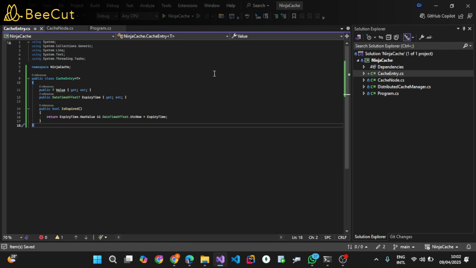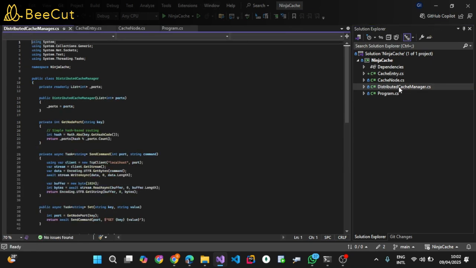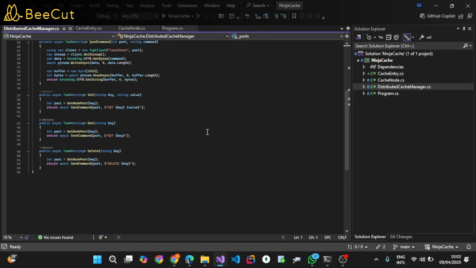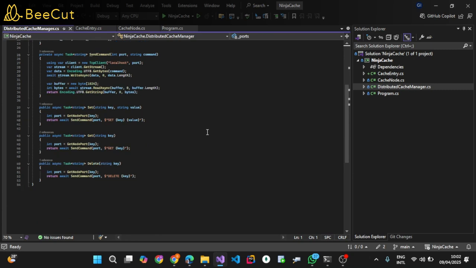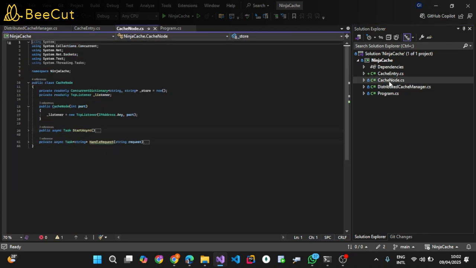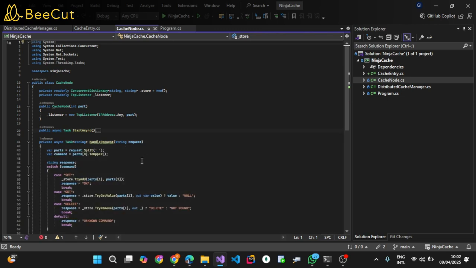Next, we're going to go into our distributed cache manager and make some changes here. Let's come into our cache node first. Here we have our HandleRequest. This request is the command, the key and the value for a set request, and the command and the key for get and delete requests. So I want to make some changes to this.